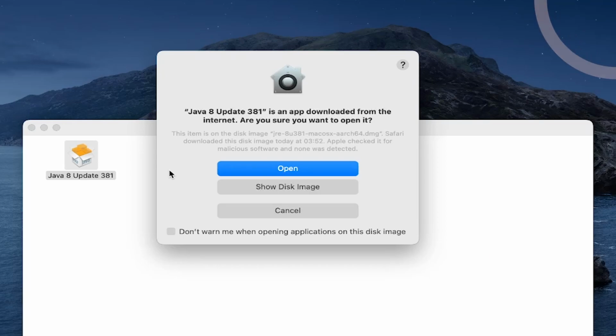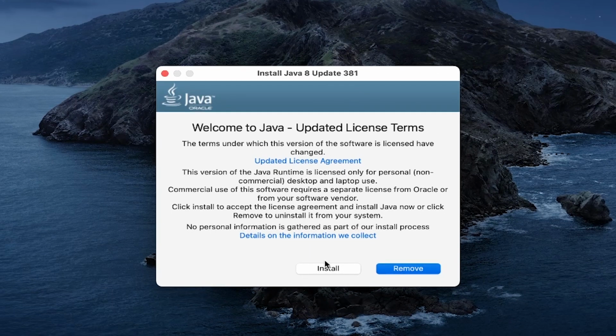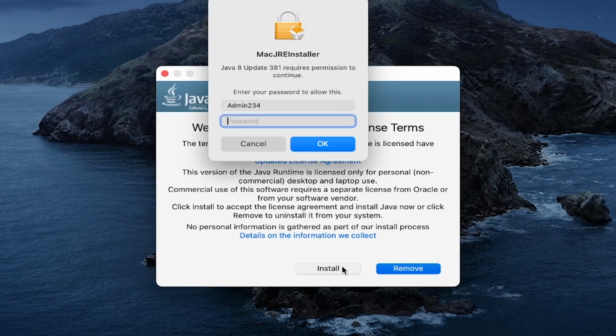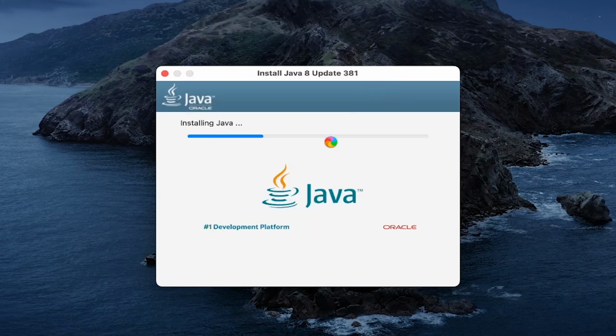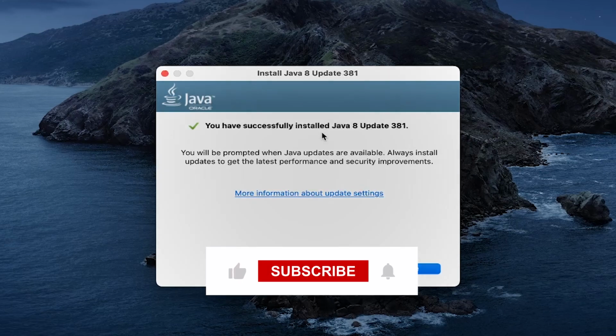I hope it helps. Click on Open button, and in the pop-up window that appears, you can click on Remove or just Install. I click on Install button, and here typing my password of Mac. Click on OK button, just wait installing. And that's it. As you can see, you have successfully installed Java 8, and click on Close button.